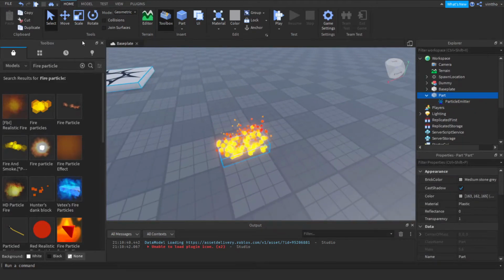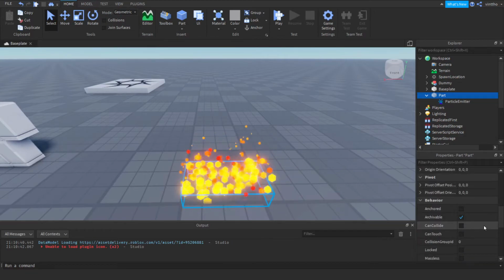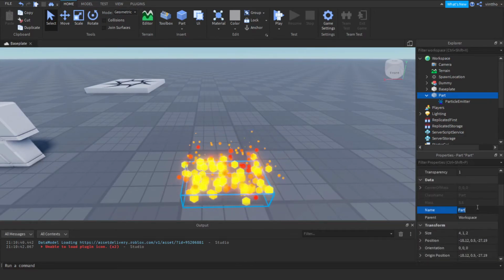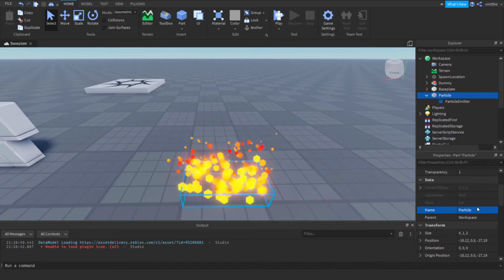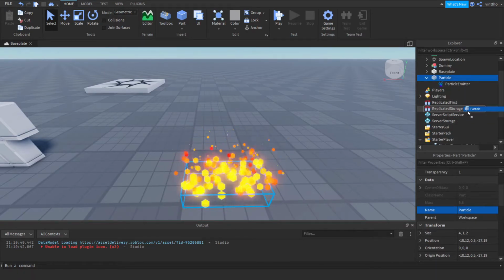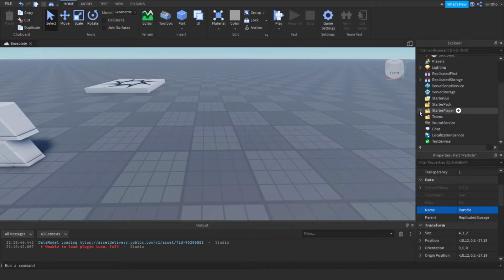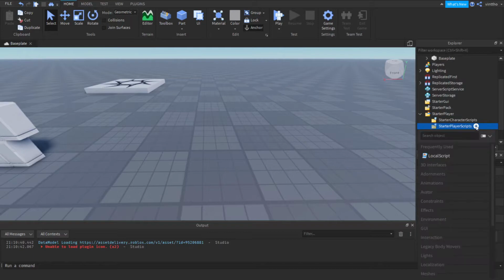But what we're going to do is name this part. We're going to name it particle. And then we're going to add it into the replicated storage. So for the scripting, the first thing we want to do is to add a local script into the starter player script.